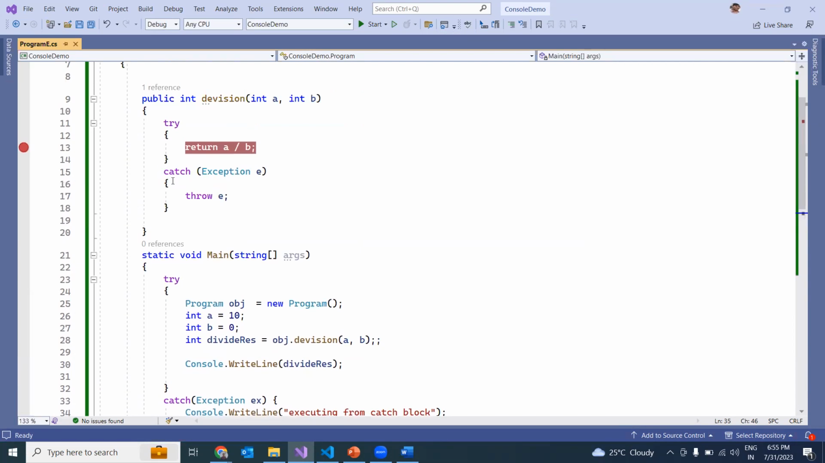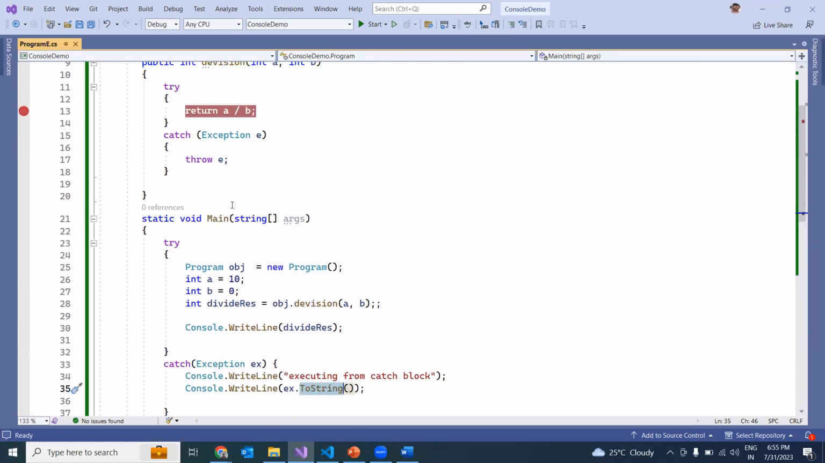Basically, the exception occurred here, and I threw this exception to my main method. So in these cases we are going to use throw exception. If you want to throw it to the main method, and here if you want to print it, you can throw using the throw keyword. Understood?